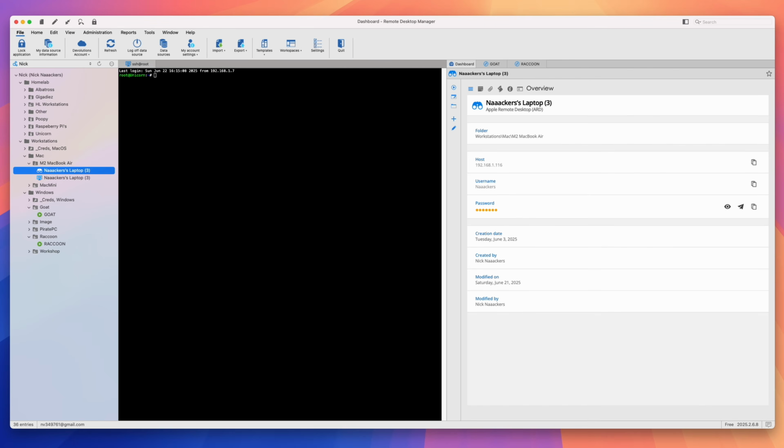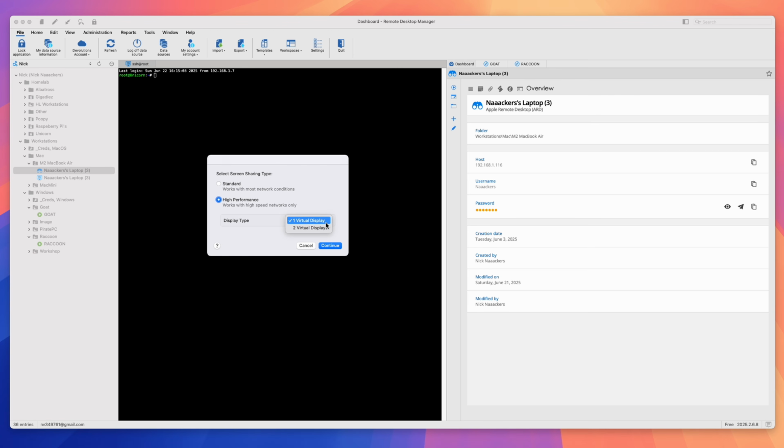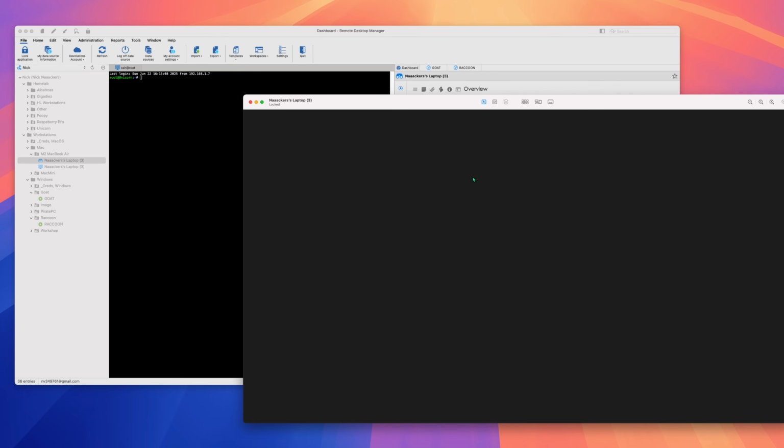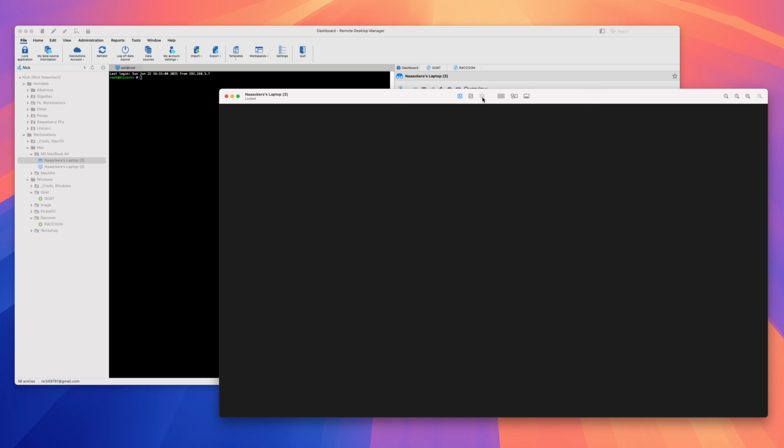Double click on the laptop, you'll get that pop-up. Of course, I want that high performance. I'm on a 10 gig internal network, please and thank you. And it allows you to choose between 1 or 2 virtual displays. I pretty rarely need 2 virtual displays, so I usually just roll with one. Wake up, laptop. Oh God, wake up. Please wake up. There we go.